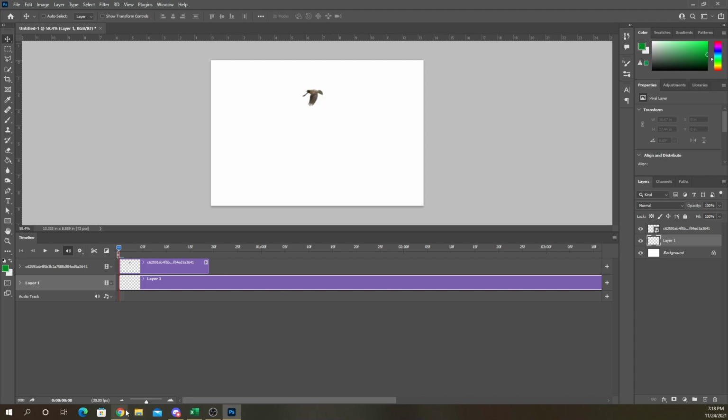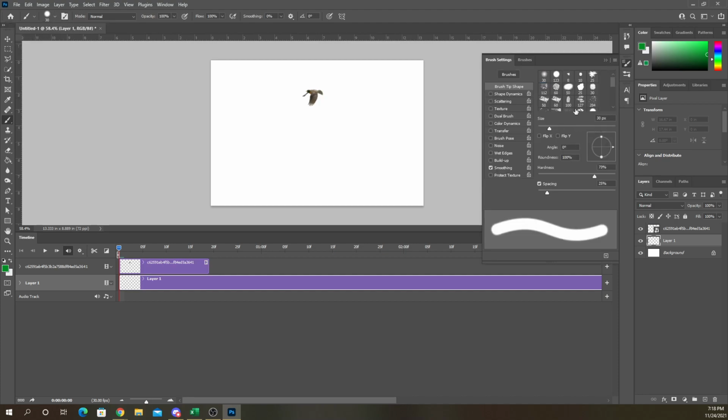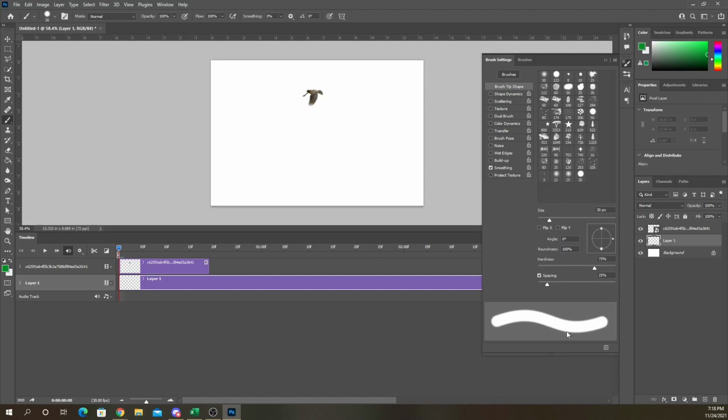For my trees, I'm not going to draw an ugly triangle like last time. I probably got tree brushes in here somewhere. If not, I'll create one. But yeah, there's a couple of tree brushes here. I'm not sure if these come with it or if I made these. I think these are the ones that come with it.